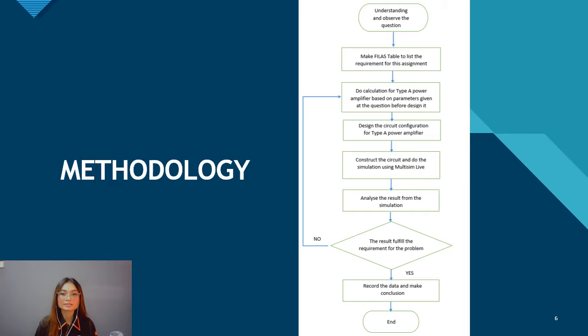This is the methodology that we use in designing the Class A power amplifier circuit as required in the question. First, we understand and observe the question. Second, we make a table to list the requirements for this assignment. Third, we do calculations for the Class A power amplifier based on the parameters given in the question before we design it. After that, we design the circuit configuration for the Class A power amplifier using the values that we have calculated.